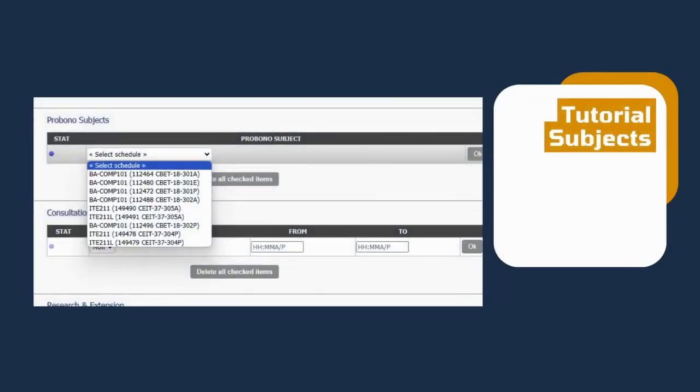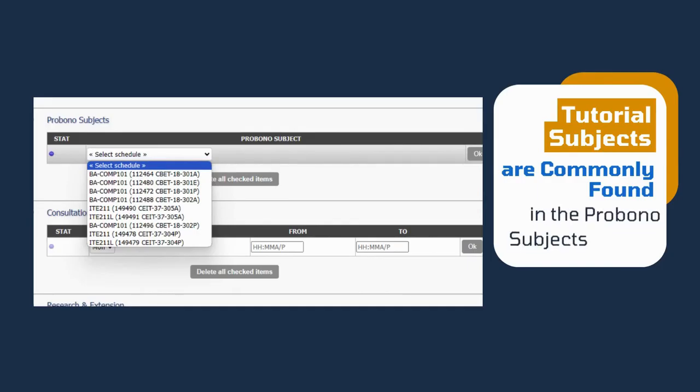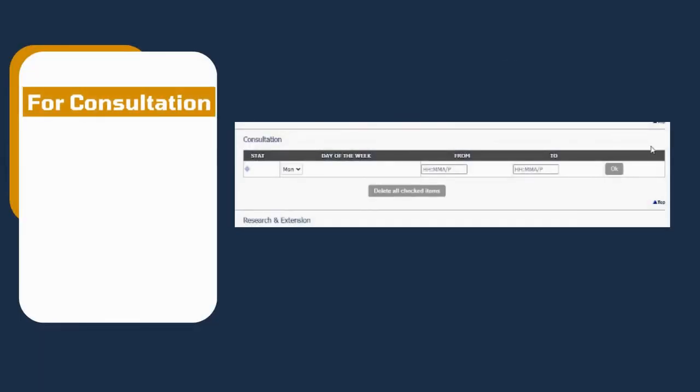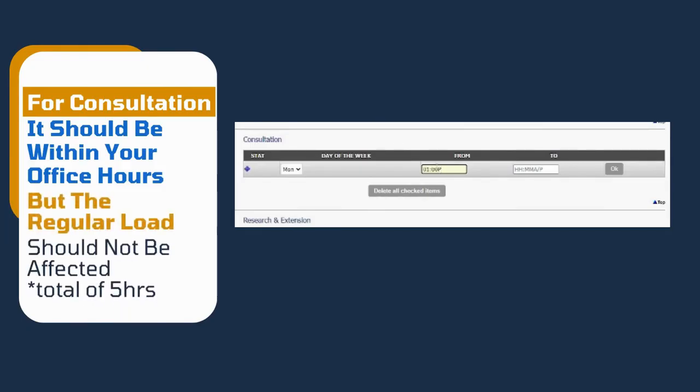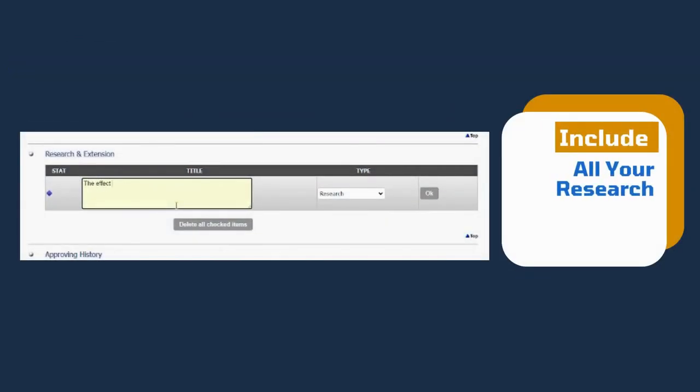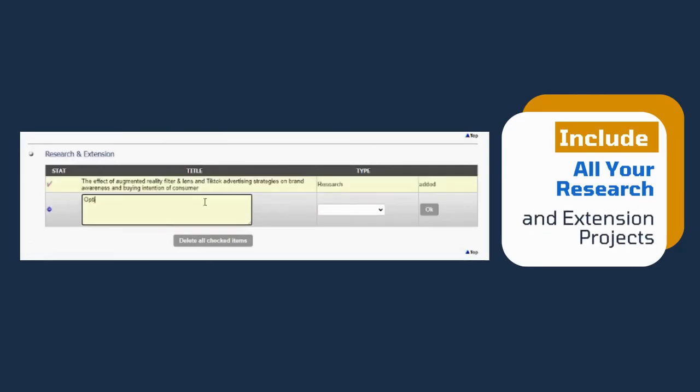The tutorial subjects are commonly found in the Pro Bono Subjects section. Setting the consultation time should be within your office hours, but the regular load should not be affected. The consultation time should have a total of 5 hours. Also include all of your research and extension projects.